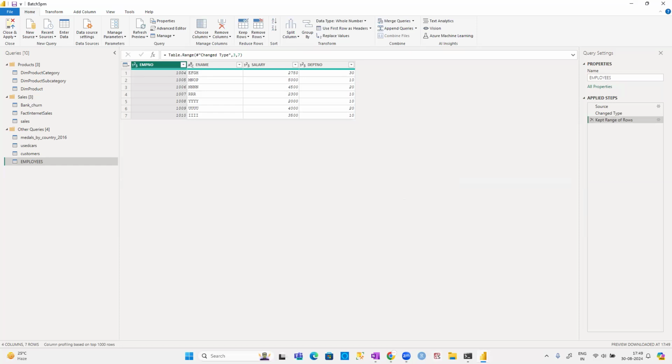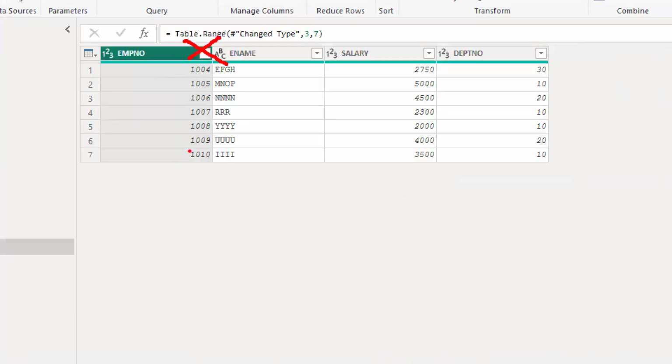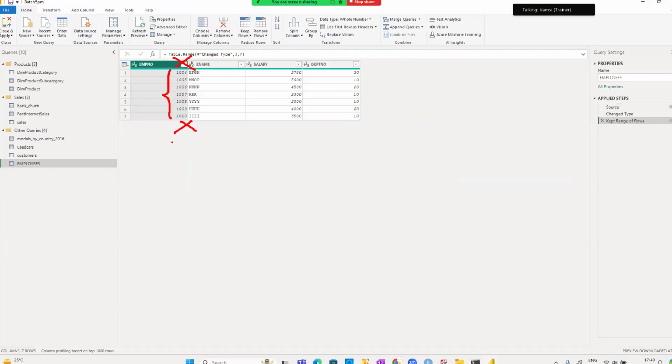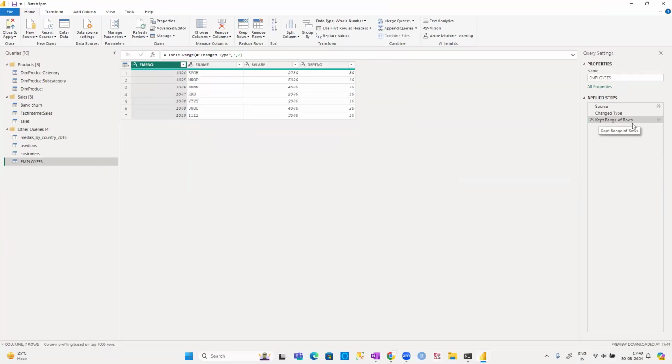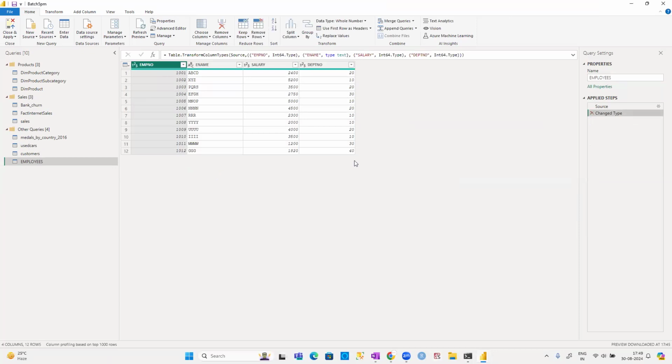Above the 4th, whatever the 3 records are there, those are deleted. Below the 10th, whatever the 2 records are there, that also has been deleted. Only keeping a range of rows. This is what we call keep range of rows, guys. See that? Keep range of rows. That's it. So keep top rows, keep bottom rows, and keep range of rows. This is how we work with this concept of keeping the rows and removing rows, guys.